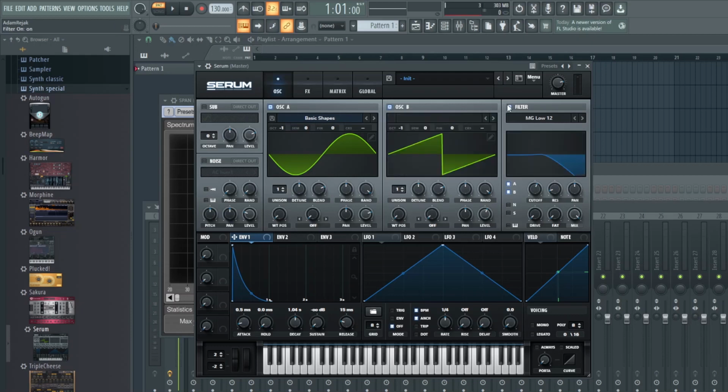Now let's turn the saw wave and turn the filter back on. Let's just turn up the drive a little bit here, maybe. Now let's turn on the sub and have this turned down a couple octaves as well, and have this as a sine wave as well. Now we're really starting to get a very basic but very powerful bass, just like that.